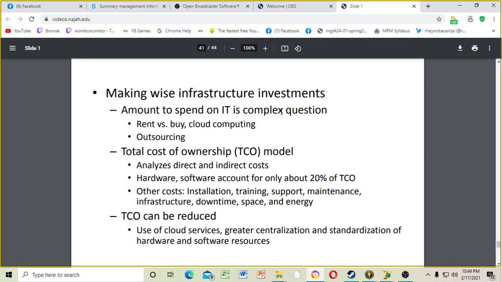Then next is the total cost of ownership. It analyzes direct and indirect costs. Hardware and software account for only about 20% of TCO. The other costs are installation, training, support, maintenance, infrastructure, downtime, space, and energy. TCO can be reduced by using cloud services and greater centralization and standardization of hardware and software resources.